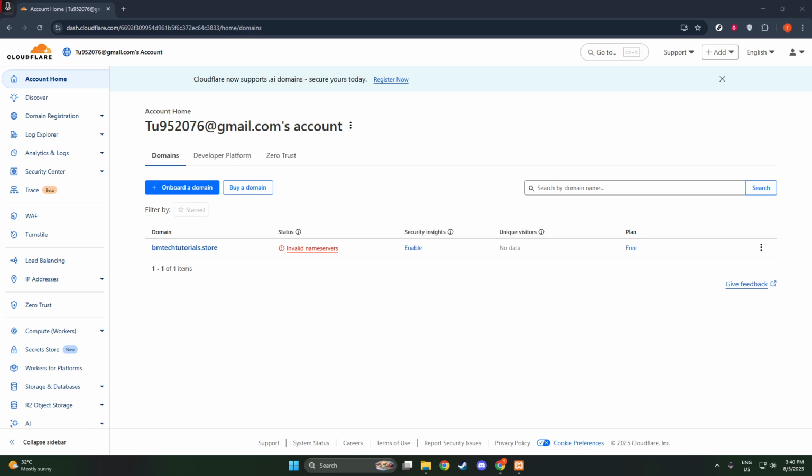Once you've successfully entered your 2FA code, or if you don't have 2FA enabled, you'll be directed to your Cloudflare dashboard. Congratulations, you've logged in. From this dashboard, you can manage your websites and access all the tools Cloudflare has to offer.